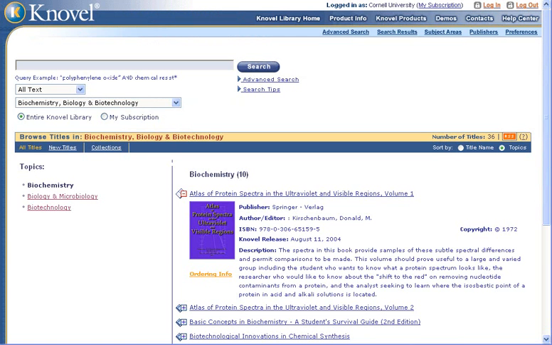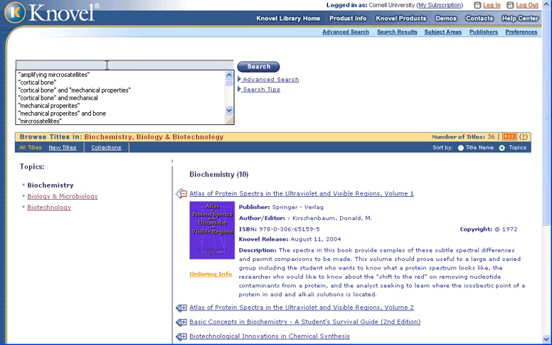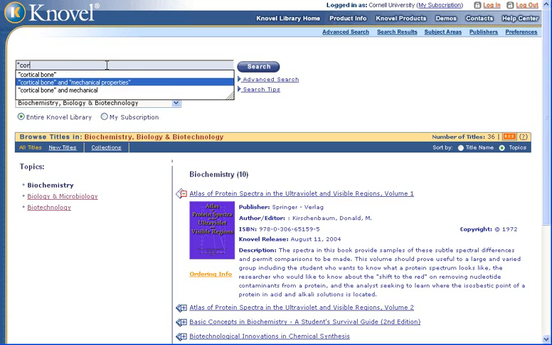Let's start with a hypothetical situation. A biomedical engineer is designing metal plates that can be used for broken cortical bone. He has to be sure that the metal plates have similar properties to the bone. The plates have to be strong enough to carry normal loads, but not so strong as to induce significant stress shielding effects. Knovel can supply the engineer with the needed information. We will begin by finding the mechanical properties of the cortical bone that we want to match. In the search box on the Knovel Library homepage, we'll enter the phrase cortical bone and mechanical properties.